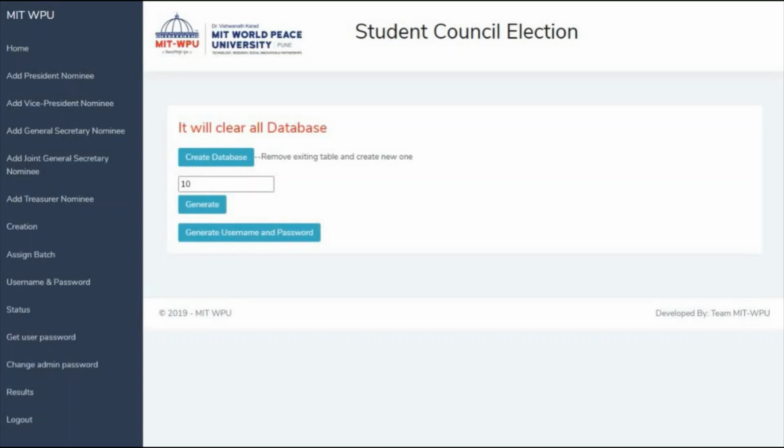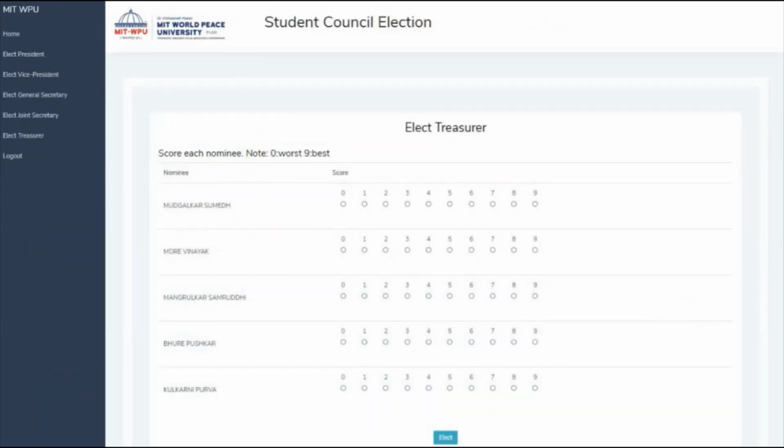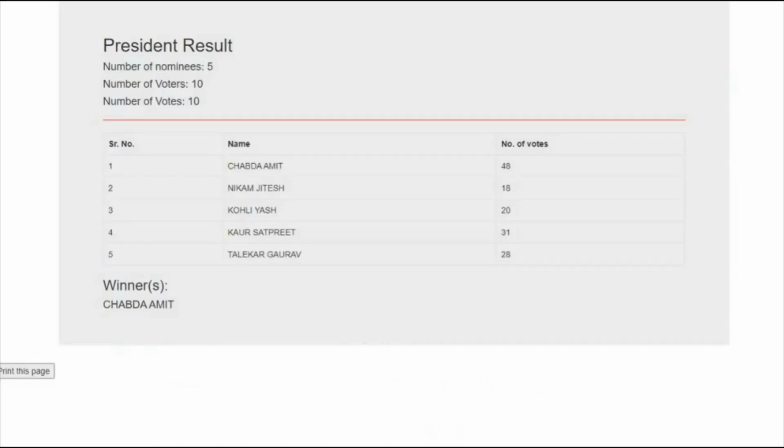The creation part contains create database and generate username and password. In scored voting, we give scores for each nominee from 0 to 9, 0 being the worst and 9 being the best. This is full voting. That means each nominee needs to be given scores.